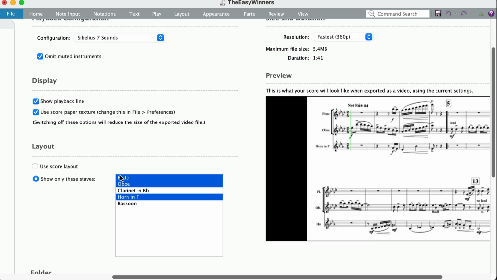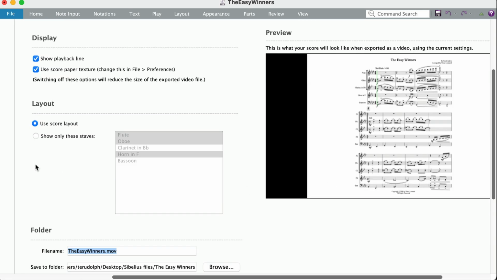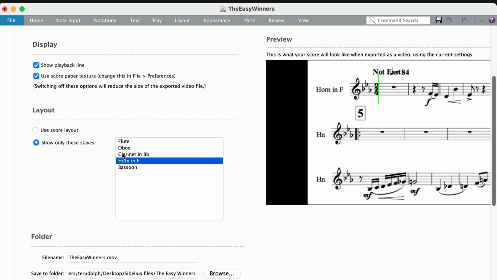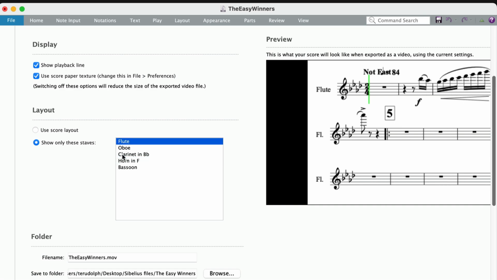And now in this case, again, if you say score layout, it's going to be the entire score. In this setting, you can show the various parts. Let's say I just want to take the flute and the clarinet. So I'm holding down Command on Mac, Control on Windows, selecting that, and those two parts will be viewed.